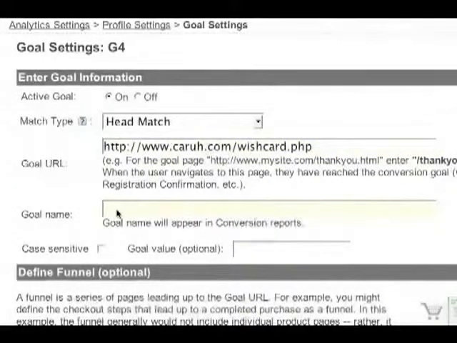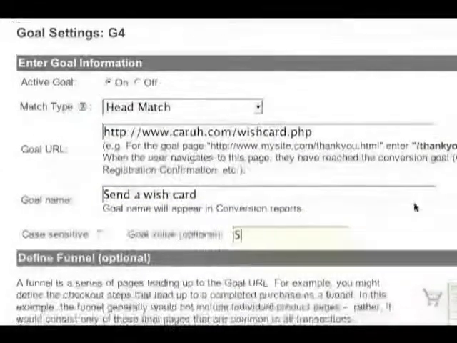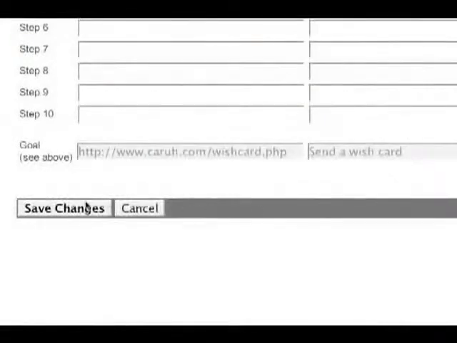and then you can provide a name for the goal which will appear in your reports, and then optionally provide a value. So here we'll put in $5. Then click Save Changes, and that's it.